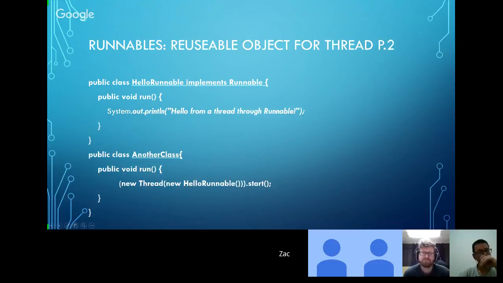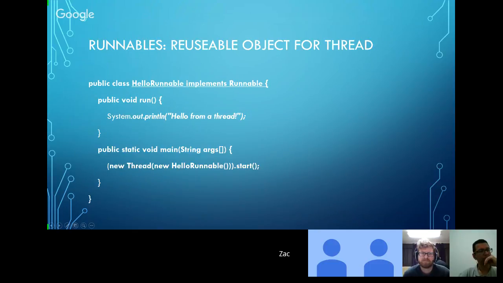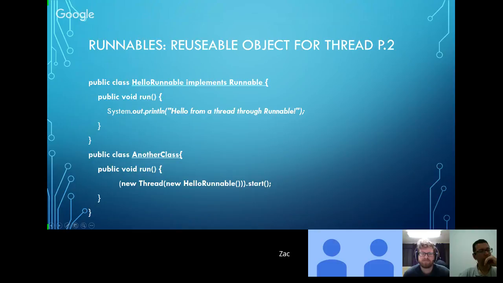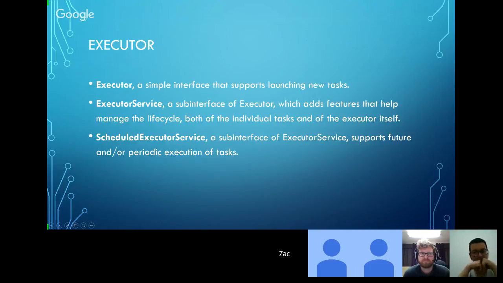Next, part 2. Let me see, what is it? Yeah, just this one is you actually call it within the runnable, but this one is called from another class. It's pretty much the same thing. It just depends on how you implement it.